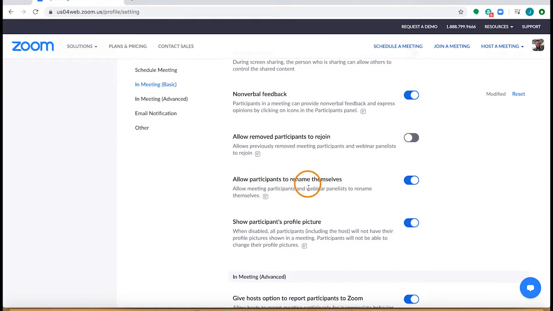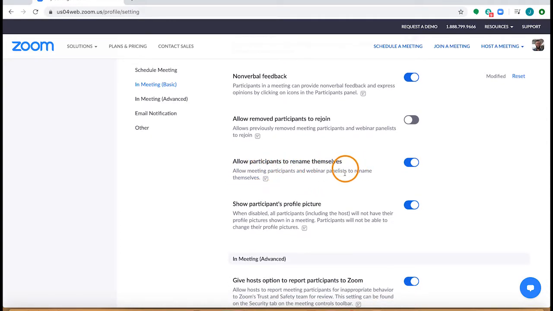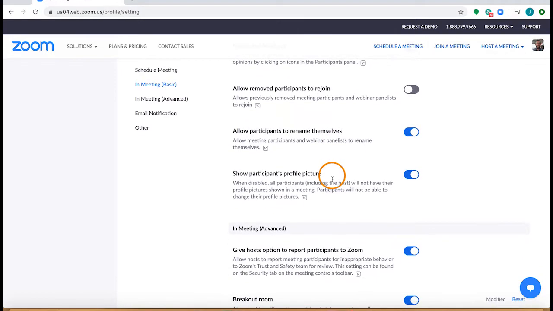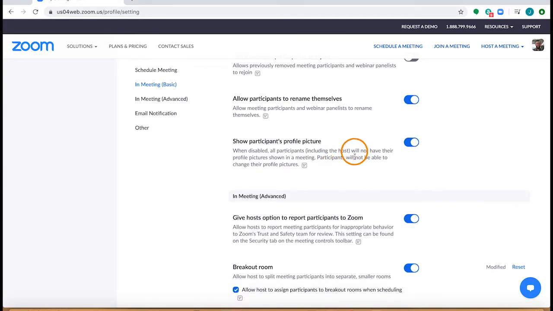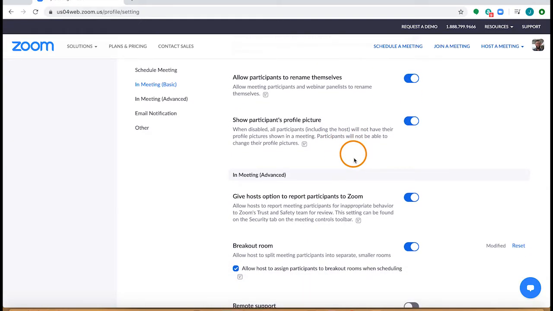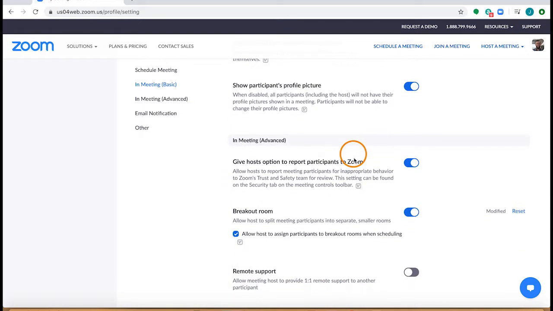Allow participants to rename themselves. You can allow them to rename themselves, so this on initially, but we'll encourage you that in the meeting, once students have all their proper names up, that you actually lock that function so that their names are locked and they can't continually change it to be a distraction. Show participants' profile picture. So this is if their video is not showing, we'll show their profile picture. This is also important for accountability, so keep that on.